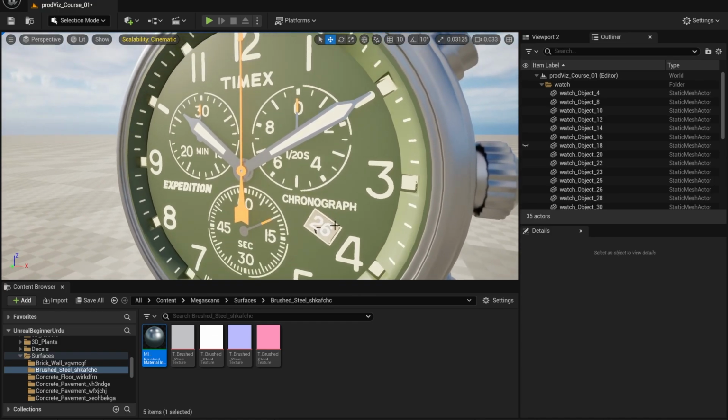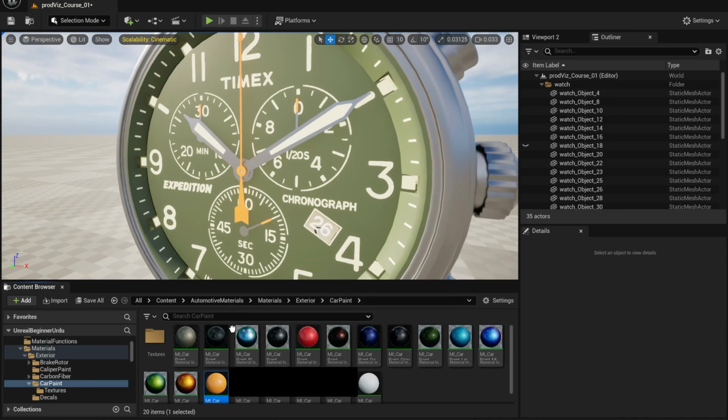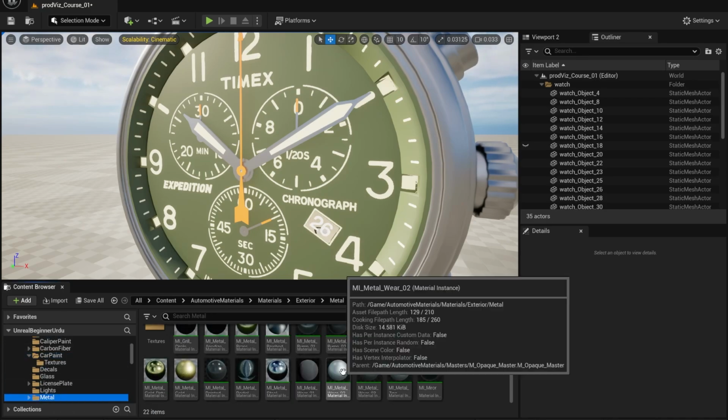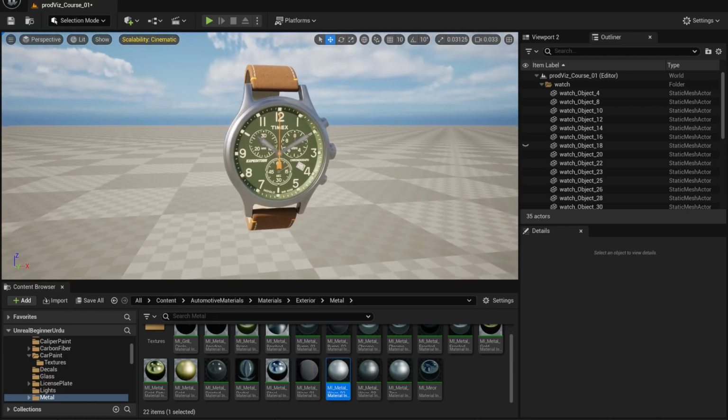I don't think so. Okay, so one thing we can do is go up to the automotive materials again. In this, you can see that you have this folder called car paint, and it has colored metals essentially. So we can just select the orange one and apply it to this, so it has some more reflections and is a little more realistic. And this part right here, we can apply a lighter metal to, something like that. So yeah, I think it looks pretty good.